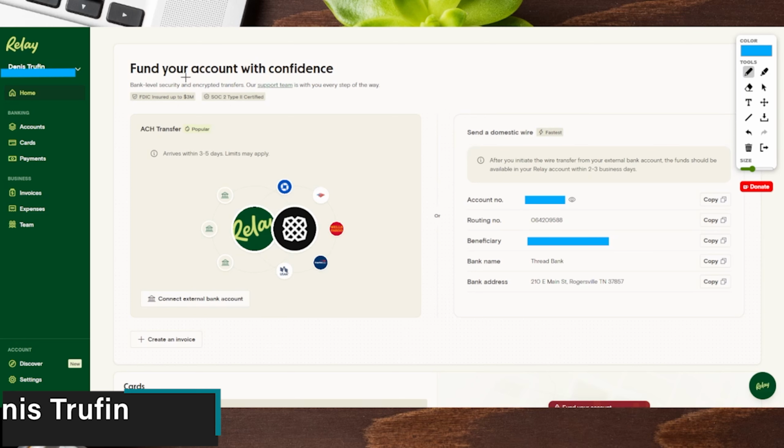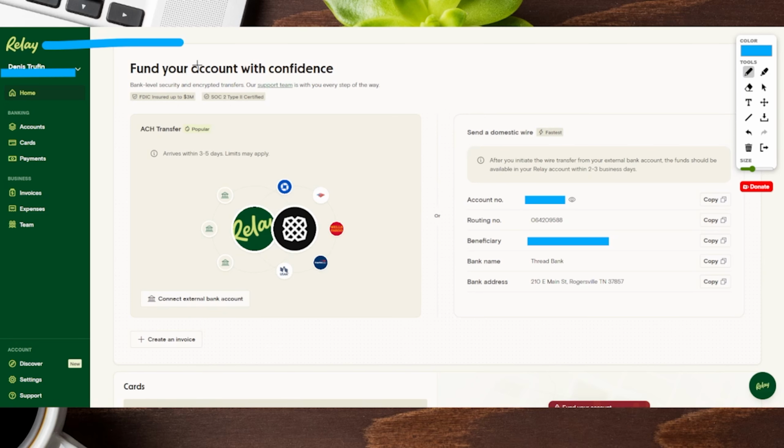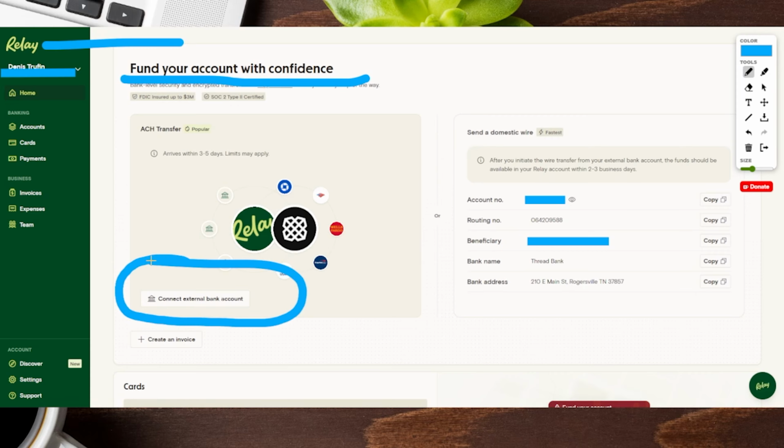So today I'm going to show you how to add an external bank account onto your Relay business bank account. Now we're right over here on our main account. You can see it says fund your account with confidence here. And there's a button down here that says connect external bank account.